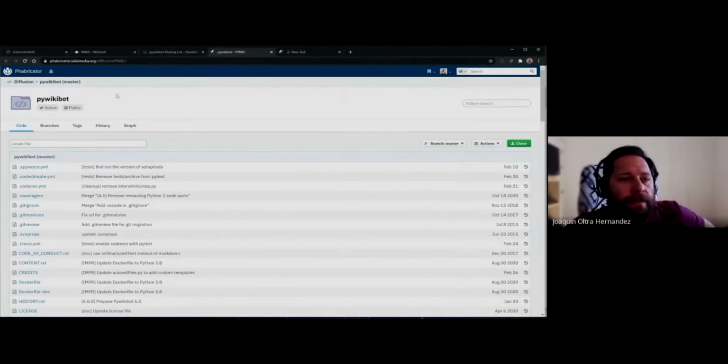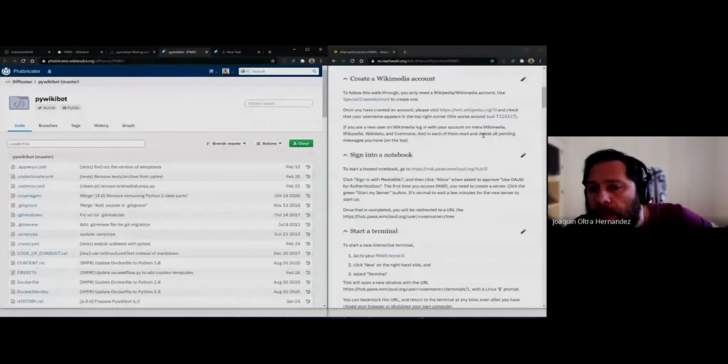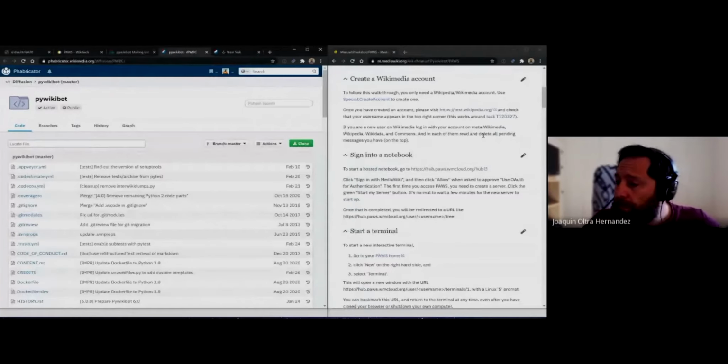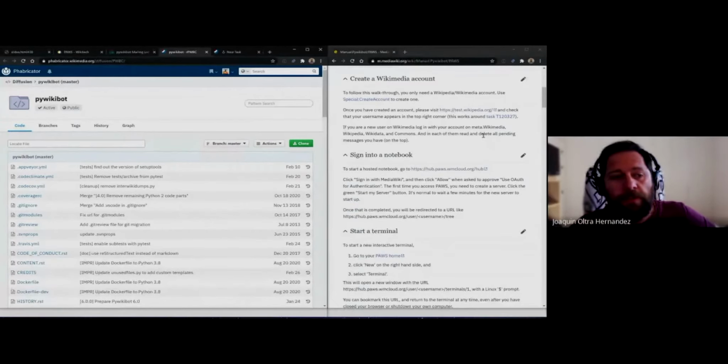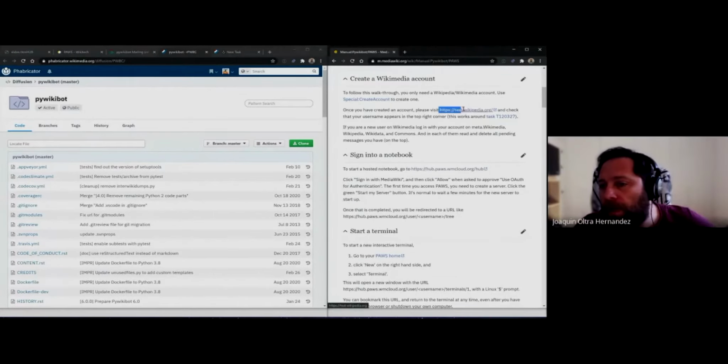So the first step is to have a Wikimedia account. I'm sure we all do. Ensure that you're logged into your Wikimedia account, and you can open test.wikipedia.org, and that's where we're going to be testing our bots. So if I open test.wikipedia.org.